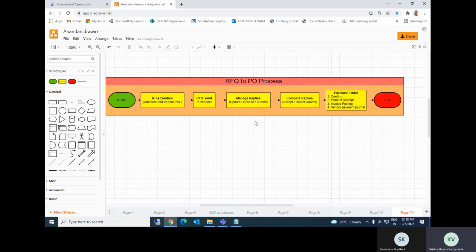After sending this information to vendors, the vendors will reply to us. We might receive that reply through mail, phone, or WhatsApp, whatever communication they are sending. That information we have to gather and update in the system using the concept called manage replies. In manage replies, we'll be updating the quotation information which we have received from the vendor, and we'll do the submit. After submitting all the quotation information, there is an option to compare the quotations which we have received from different vendors.